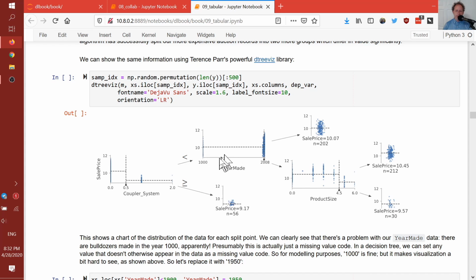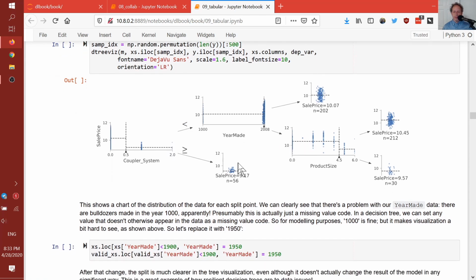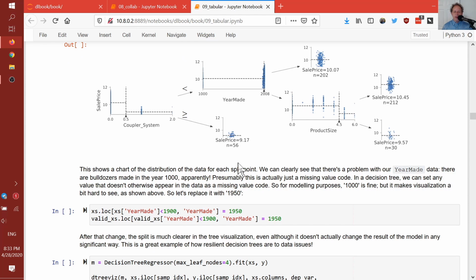The second split was on year made. And you can see here, something weird's going on with year made. There's a whole bunch of year mades that are 1,000, which is obviously not a sensible year for a bulldozer to be made. So presumably that's some kind of missing value. When we look at a picture like this, it can give us some insights about what's going on in our data. So maybe we should replace those thousands with 1950, because that's obviously a very early year for a bulldozer. We can pick it arbitrarily.